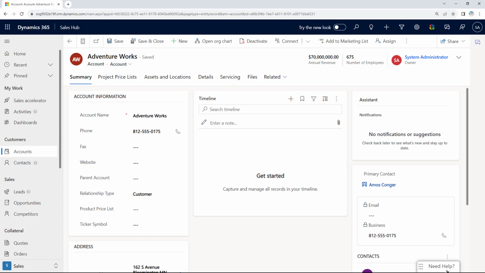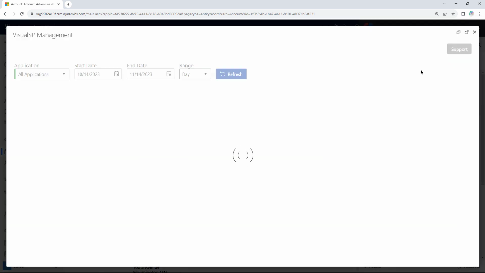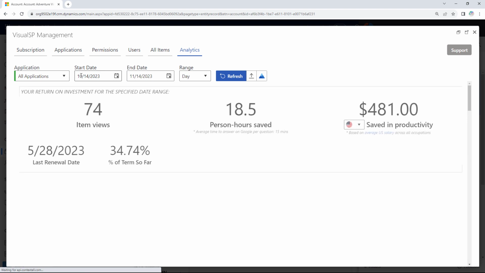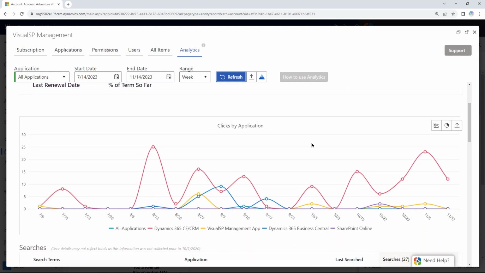I'll show you one more thing and then we'll end over here. If I want to see the analytics of exactly what's been happening in my environment as an admin, I can go and let me show you something a little bit more over here. 7, 14, yeah, then by week. Okay, so now it shows me all the analytics.